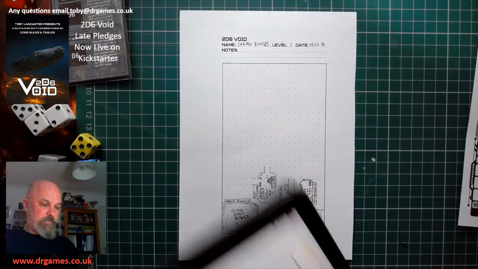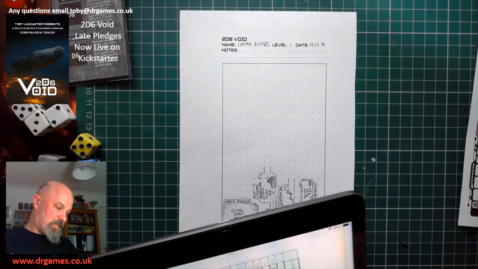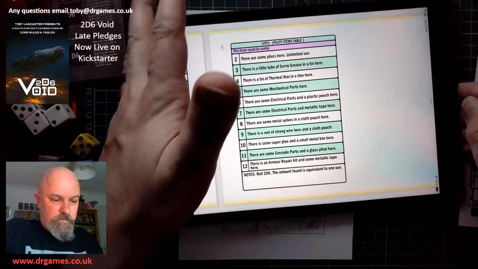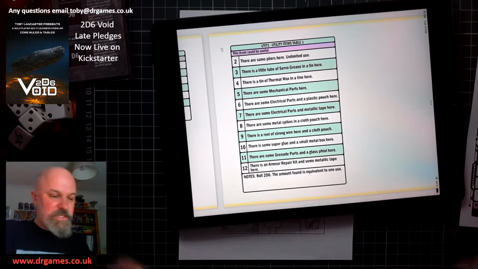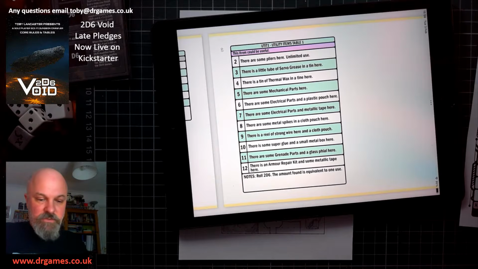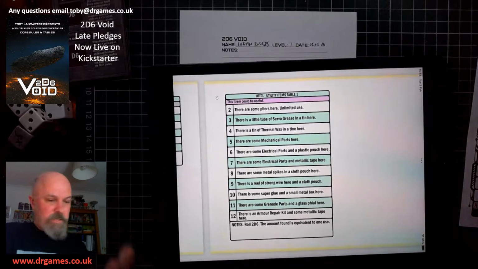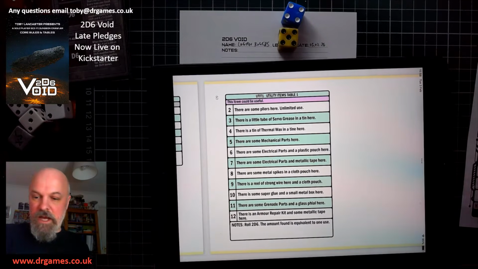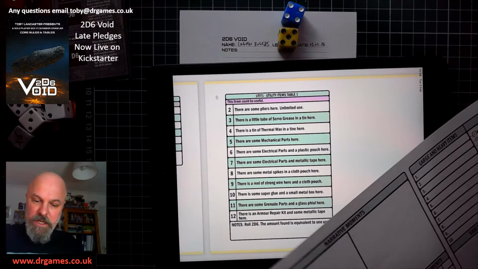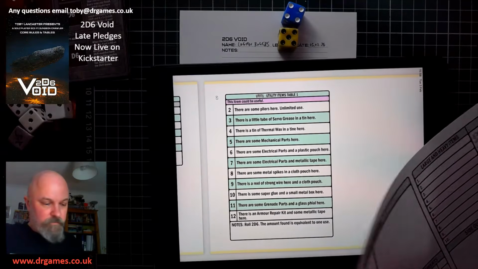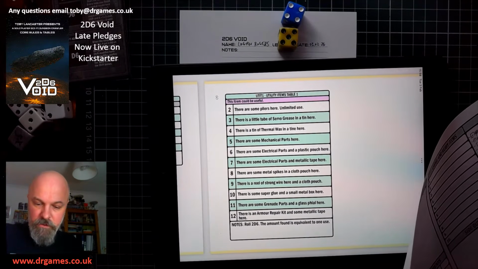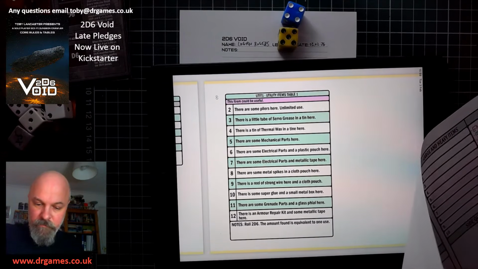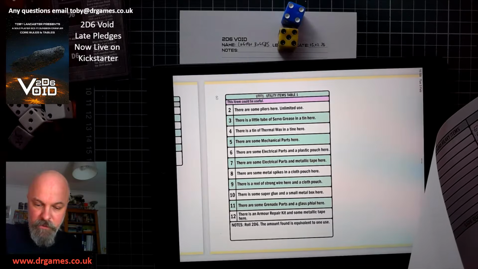Okay. Now, utility table. Let's get this table up here. All right. So, as you can see, Jeff, on here, I've got some additional containers as well. So let's just move that down a little bit there. So 9. There's a reel of strong wire here and a cloth pouch. Okay. Reel of strong wire and a cloth pouch.